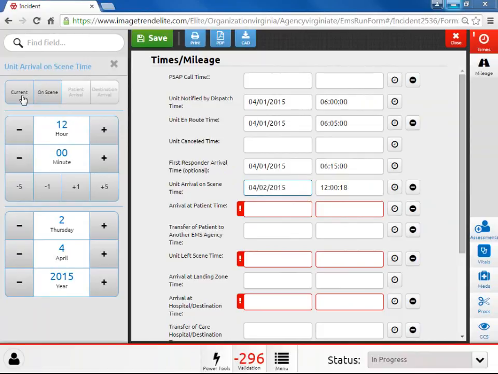Now I can use these buttons to adjust my entry. Notice that each time I press the minus button, the time displayed goes back 1 hour. The plus signs have the opposite effect and add 1 hour each time it is selected. The minute options work exactly the same. Minus causes the minutes to go back by 1, and the plus moves the minutes up by 1.